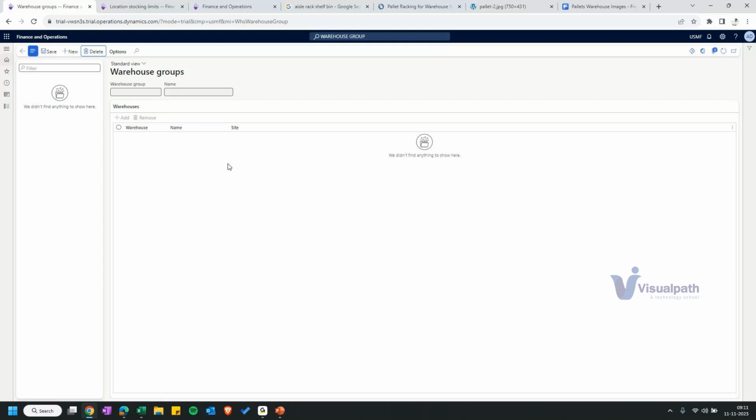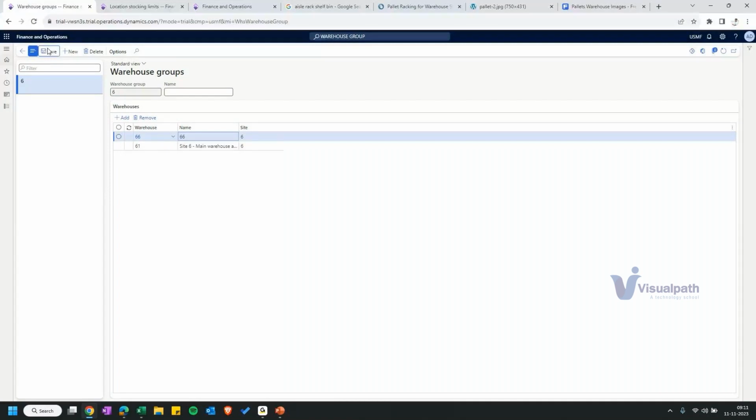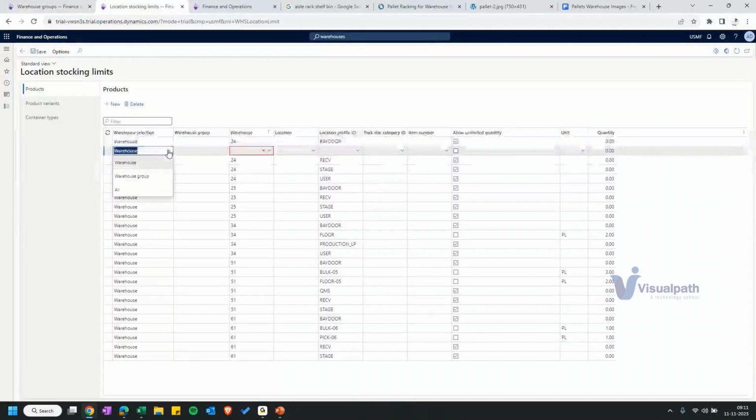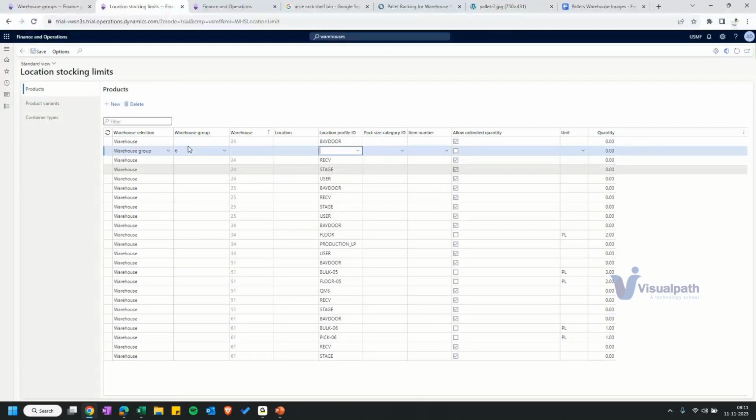So you don't want to make a copy of that. Instead, you will create a group of stores. A group of stores is nothing but clustering the stores. Let's say six, or 61 and 66, is a group. If I come here and select group 6, all the values within group 6 will follow this particular definition.